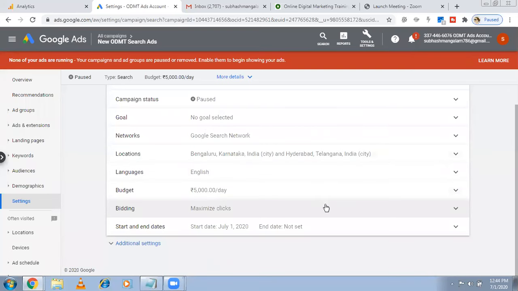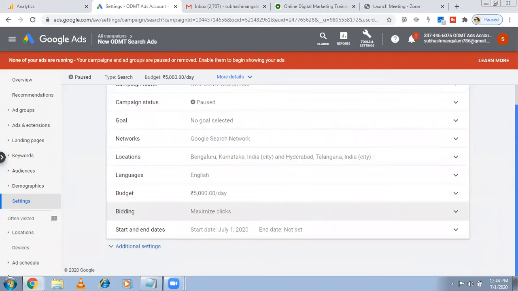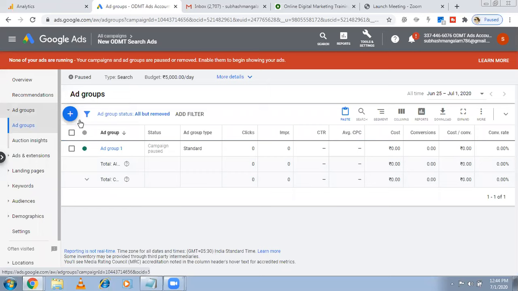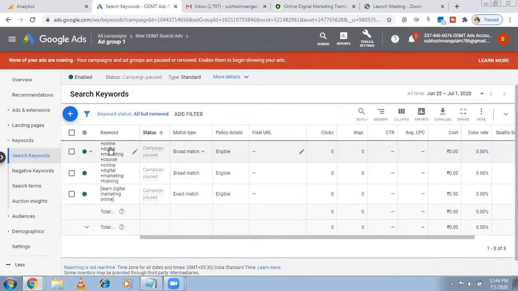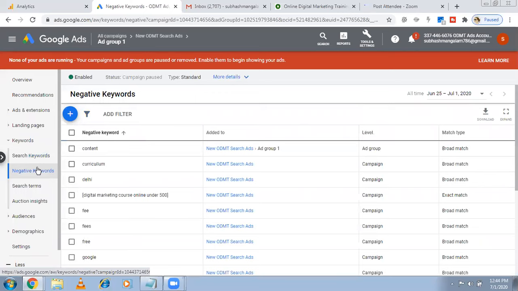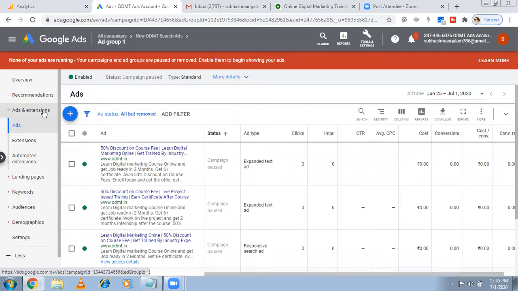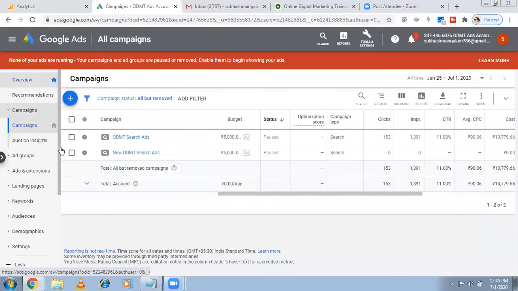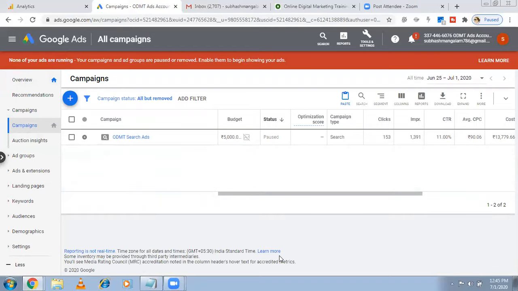Right. So I changed this and now I'd like to see whether keywords are properly added or not. All the keywords are added. And let's see whether the negative keywords are added or not. Added. And ads and extensions. Perfect. Everything is added. Now I'm going to activate this campaign. New ODMT search ads, I'm activating.